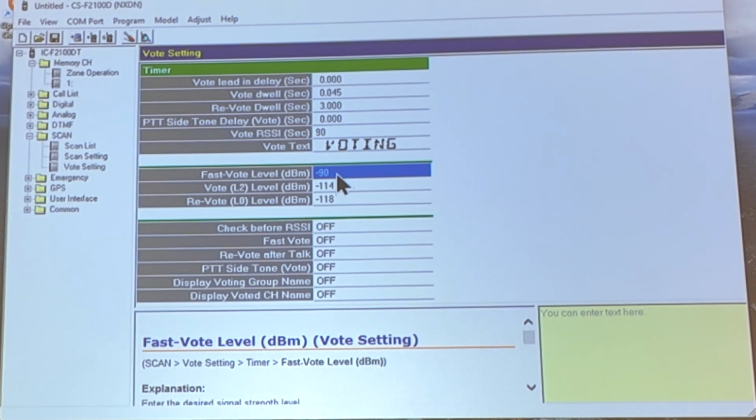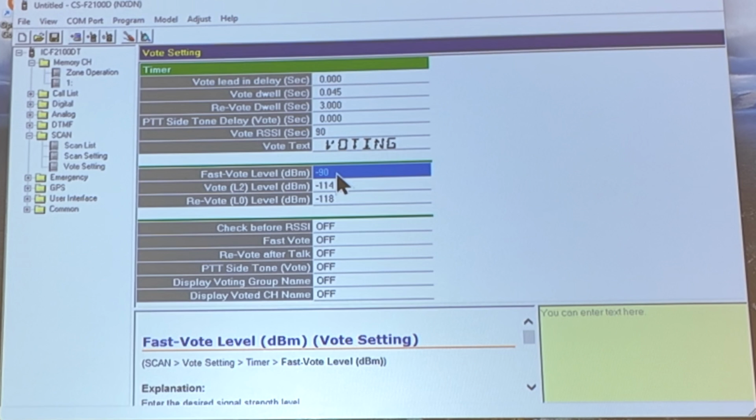There may be one exception to that. If you are in Charlotte County, where there are 3 repeaters, you may want to set that to -85 or even -80. That will give you a little more granularity over which repeater you use.